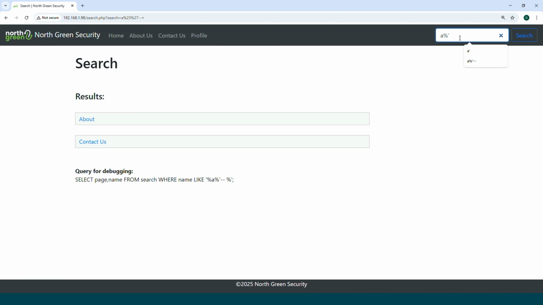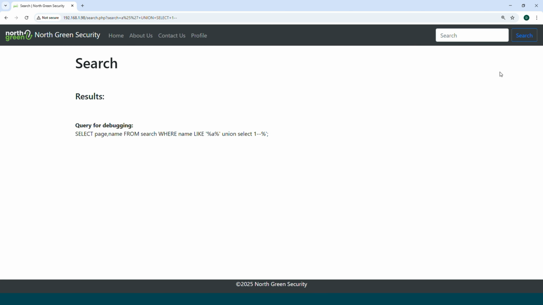So what I'm going to do is add union select 1. Now what this is saying is go and get the results for A, also put the number 1 in the first column that is part of my query. So my union select 1 is saying also go and get me the number 1. Now the reason this hasn't worked is because when we use union select, we need to have the same number of columns on both sides of the union.